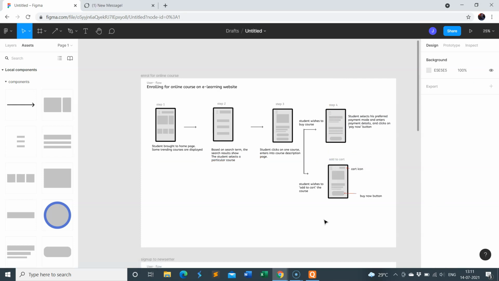So as you can see, we have created yet another user flow diagram for the scenario where a student wants to enroll for a particular online course that is available on our e-learning website. In the first step, he is brought to the home page and the trending courses are displayed. Next, he searches for something, and the search results show up. Then let's say the student clicks on the first search result, or any of the search results that he can find in here.